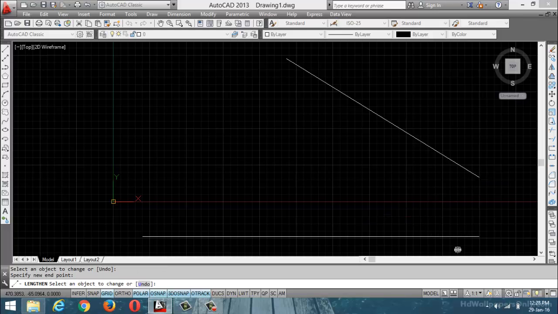Just like that. Dynamic means with respect to mouse selection. Select the internal command as dynamic. Select object. Next, select the reference point. That is about the lengthen operation.